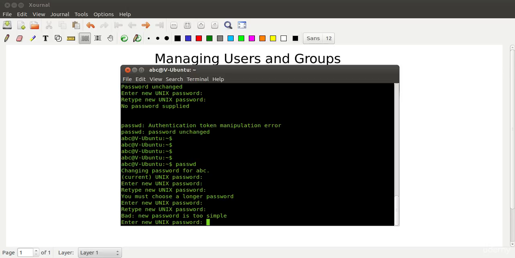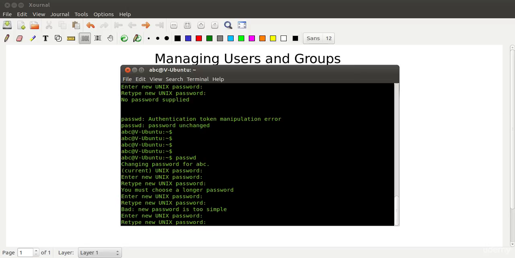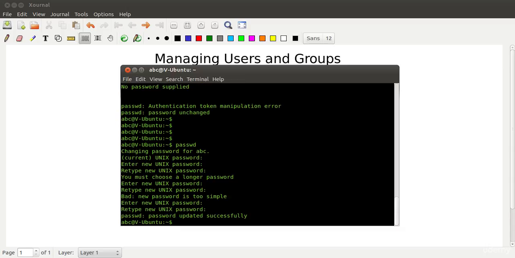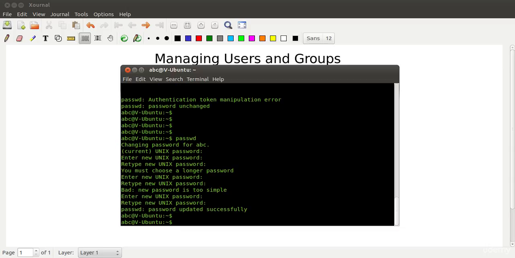So it is again saying that it's too simple. Maybe we need to use a combination of letters and numbers. So now I'm going to do that. I'm using a password which is a combination of letters and numbers, and it is around 8 characters long. So the password has been changed successfully.